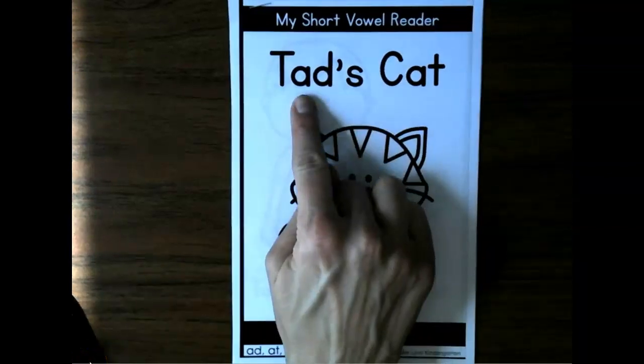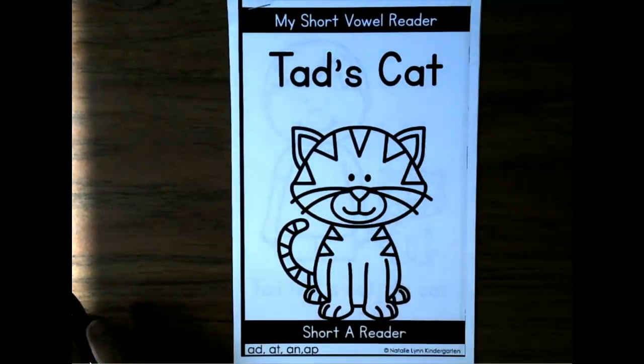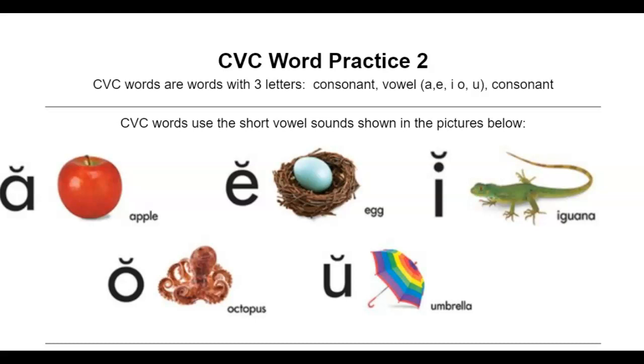Today's story is Tad's Cat, Part 1. To begin, let's review some CVC words. Remember, a CVC word is a word with 3 letters, a consonant, then a vowel, then another consonant. CVC words use the short vowel sounds shown here.